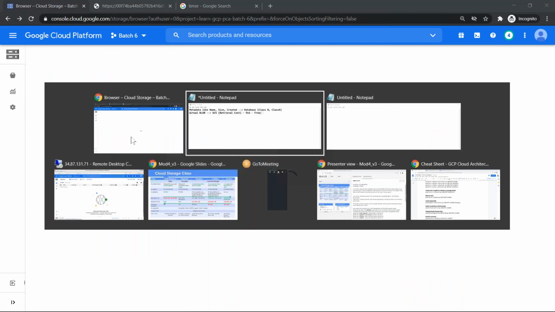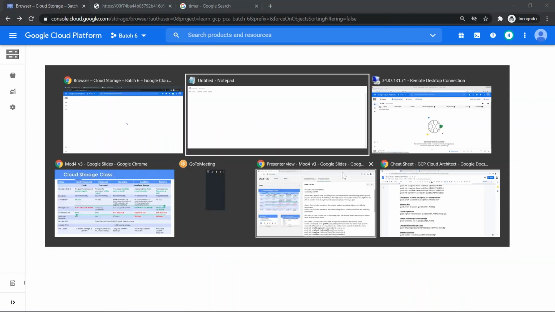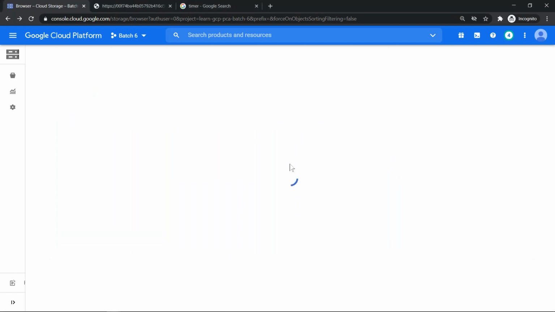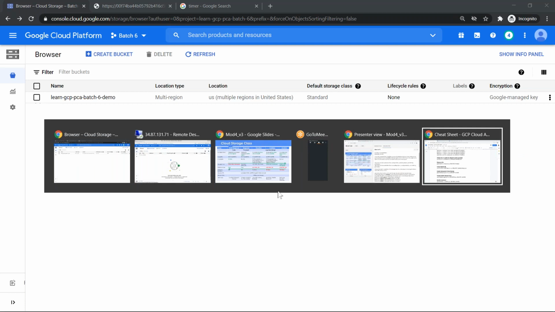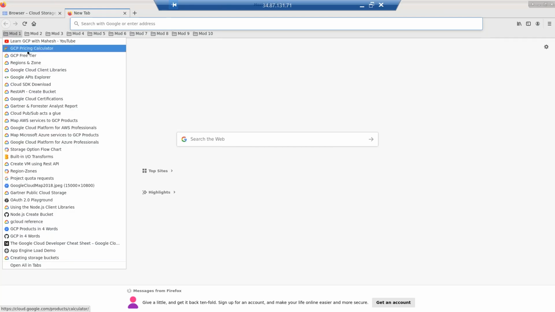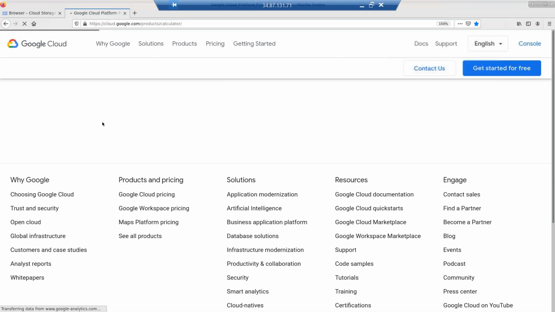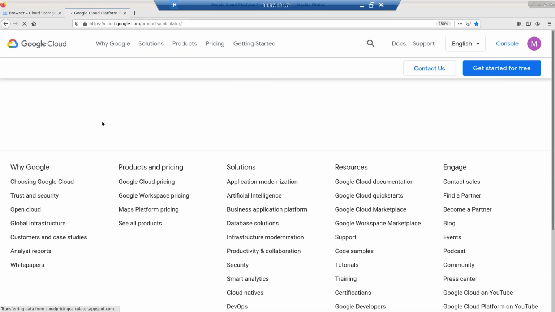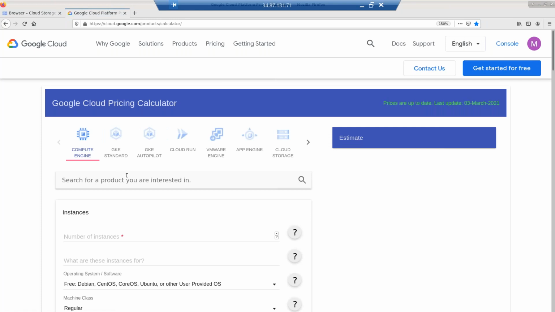So if this is clear, let's just go back to our slides. And even if you look into your pricing calculator, let me just show you that also. When you choose Google Cloud Storage, it's going to ask what storage class you're going to use. If it is standard, there's no column called data retrieval. It's going to be free.